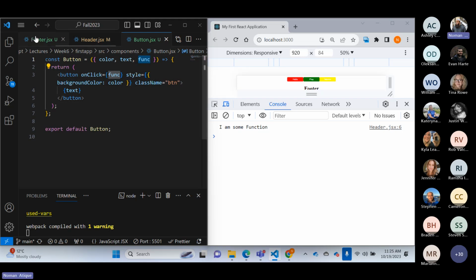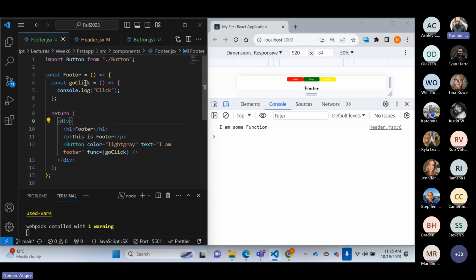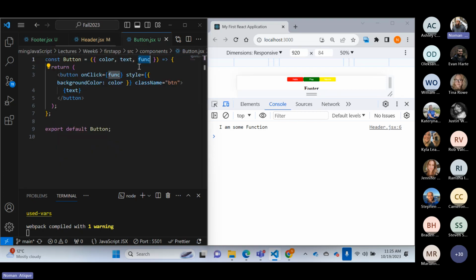Even, did you get it? If you want, I can repeat that all over. In the footer, you remember I had a function named go click. So I passed this go click with the name of func. And why func? Because I know that button will be able to destructure color, text, and function func. Even, did you get it? If you don't, I would repeat that again and again. I would like you to understand that one before we are done with the topic.